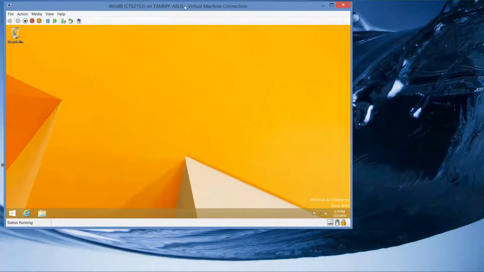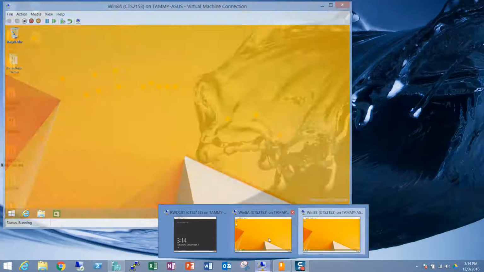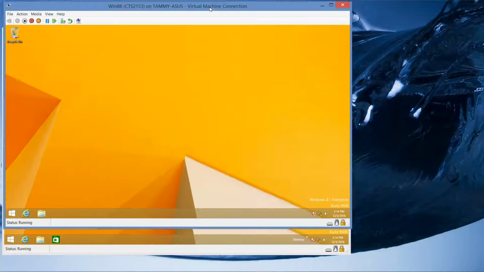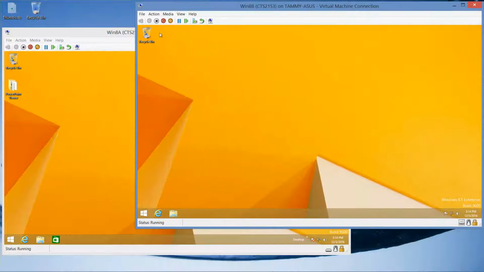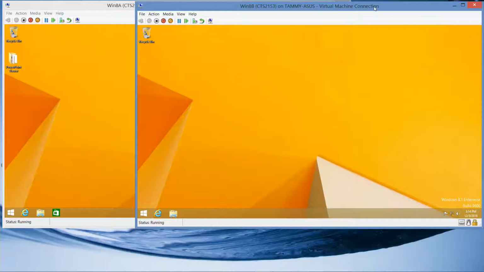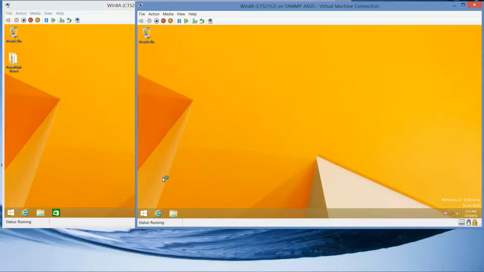So I'm just going to scoot this over and then bring up my Windows 8A and move this. Actually, I'll do it this way. Okay, so I'm on Windows 8B. We're going to go into the Control Panel. So let's go ahead and right-click and open Control Panel.